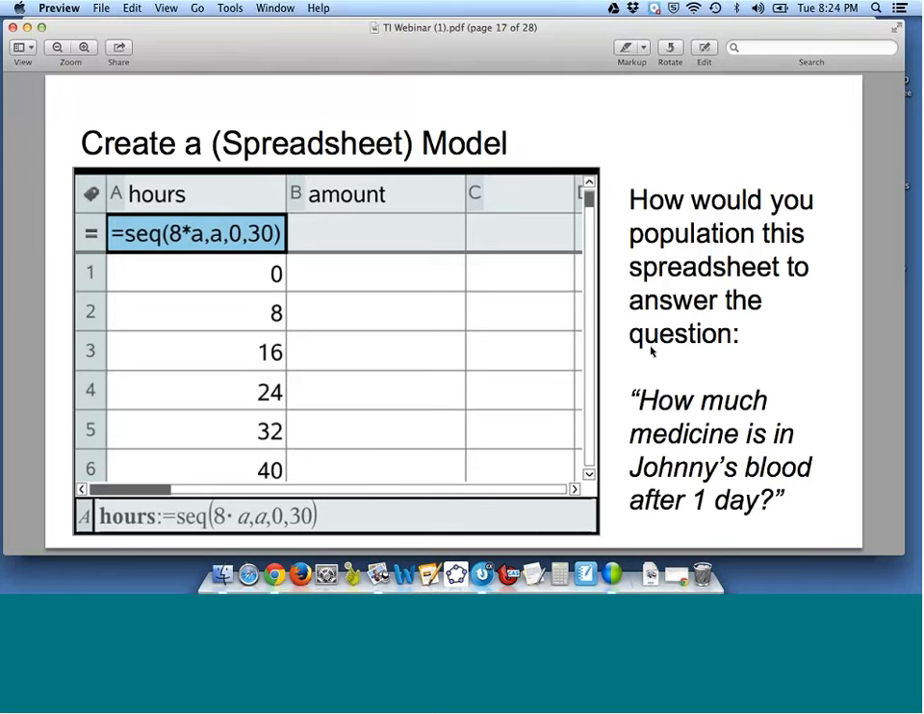I will be using the TI spreadsheet, but I know that there are some schools that may use a Google Sheet or Excel that would all work the same way. I think the spreadsheet is so valuable on the Nspire because it behaves just like an Excel spreadsheet. And we had a good question, Steve.